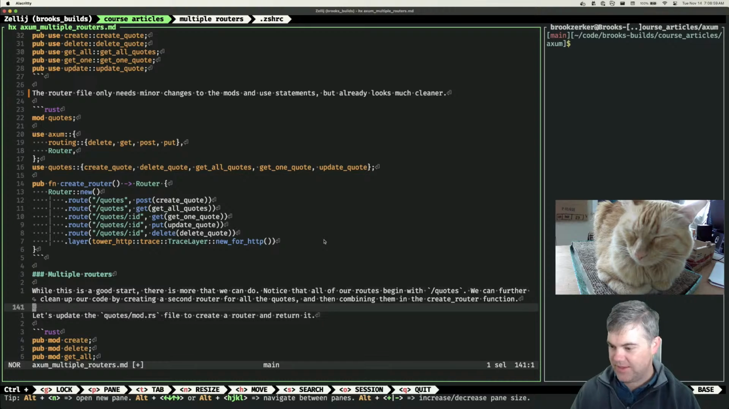Multiple routers. Well, this is a good start. There is more that we can do. Notice that all of our routes begin with /quotes. We can further clean up our code by creating a second router for all the quotes and then combining them in the create router function.